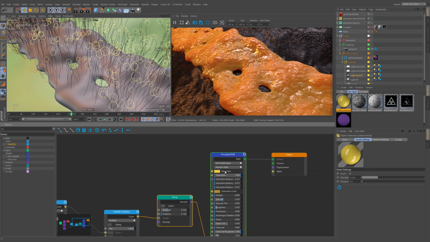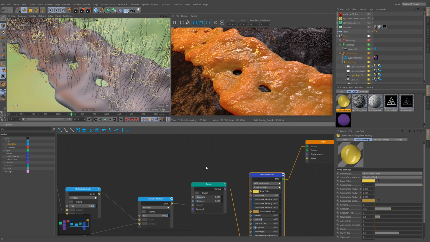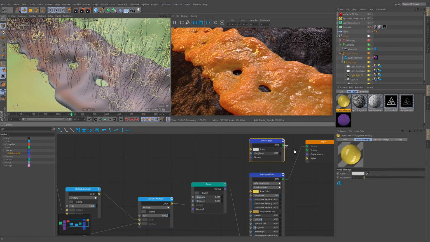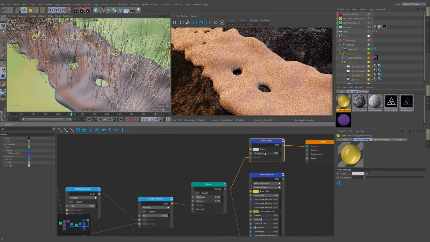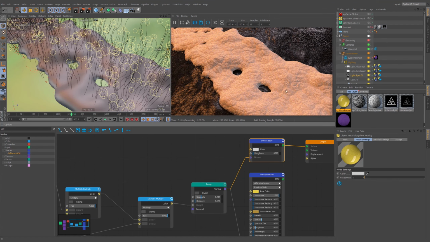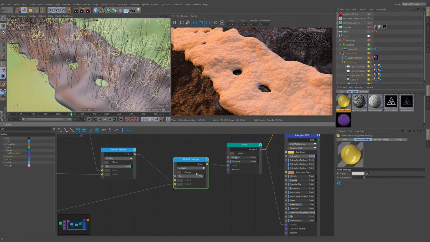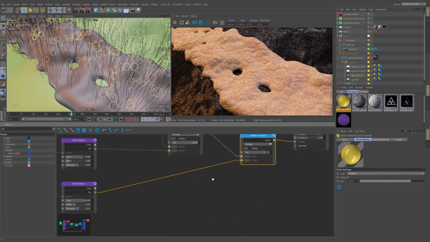Another thing to say is we could just temporarily use a diffuse BSDF instead, just to diagnose the bump. So you can see that bump a bit more clearly now. And if I drop the factor on this multiply right down, you can see the texturing and the blend. I can just have it subtle, like so. I'm pretty happy with that.